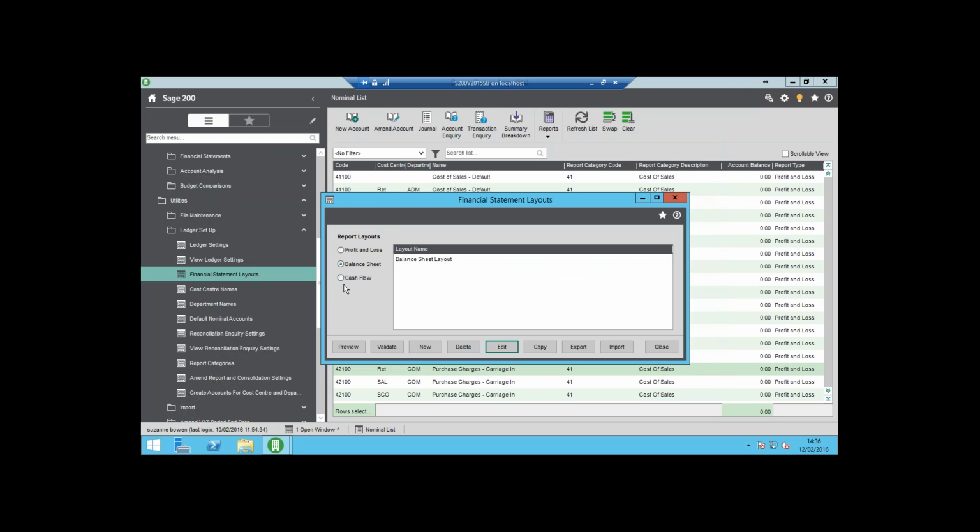There's also a cash flow report available to us, but that's a new feature within 2015, and we'll be covering that within a separate Prosys Computing presentation within the next few weeks.